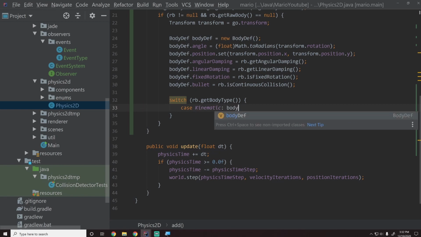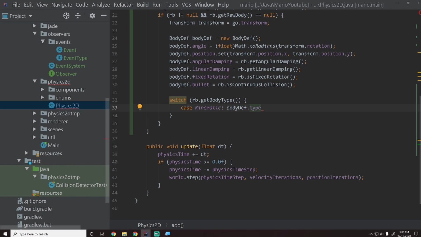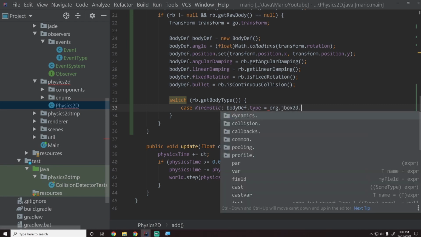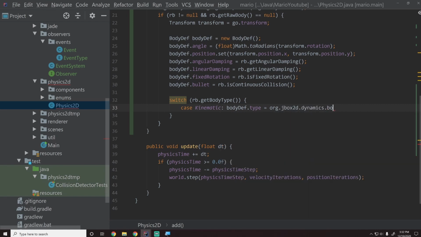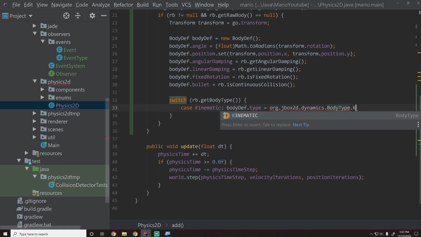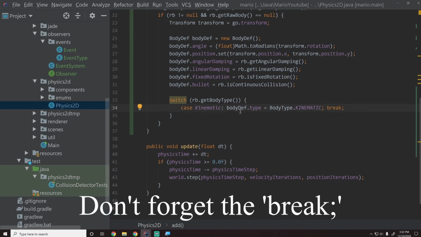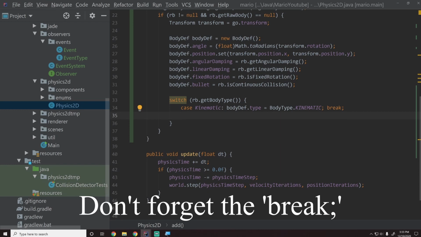This is just standard physics terms. If you've used Unity, you'll probably recognize these, and we'll explore them more as we actually code them and see how they work. We'll say if the body type is kinematic, we just want to set the body definition's type to org.jbox2d.dynamics.BodyType.KINEMATIC. And the reason we have to do it, okay, and I guess in my old code I had done it the whole path because I had some name collisions, but it looks like we're good in this case, hopefully.